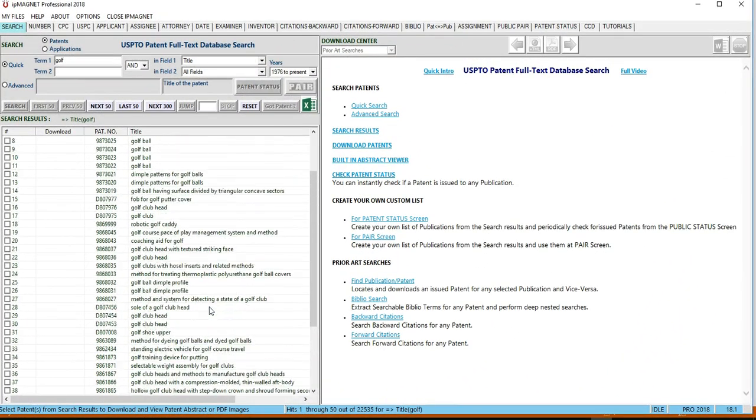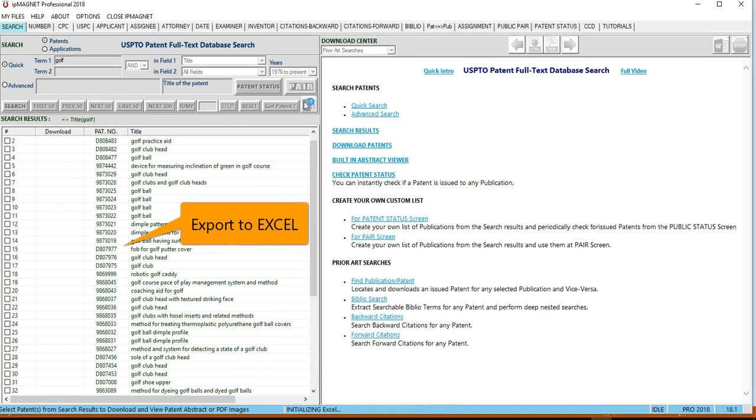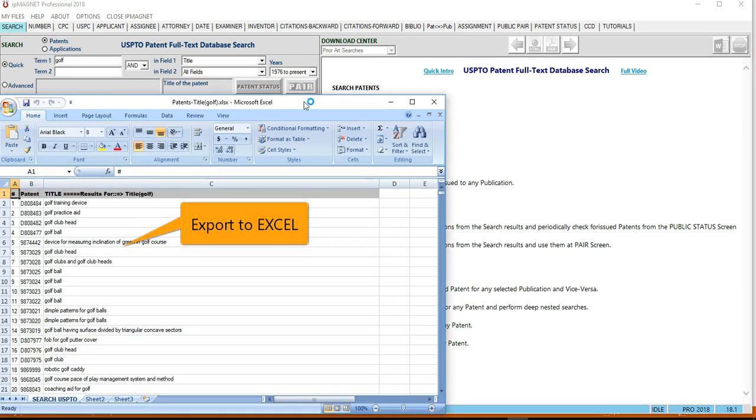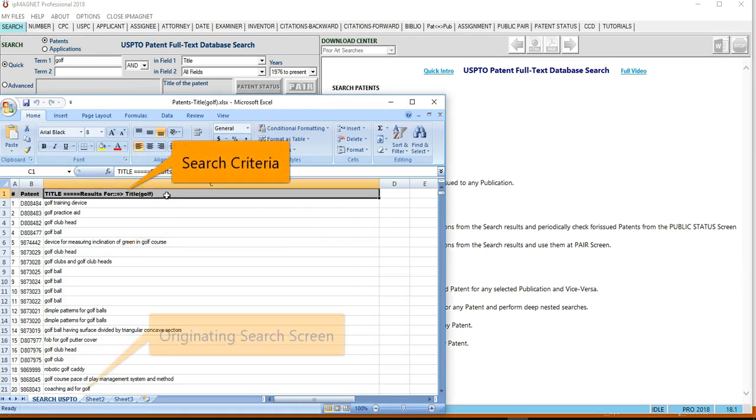All the search results can be exported into an Excel file for later use. Your search criteria is displayed in the header, and the search screen where these results were generated is displayed here.